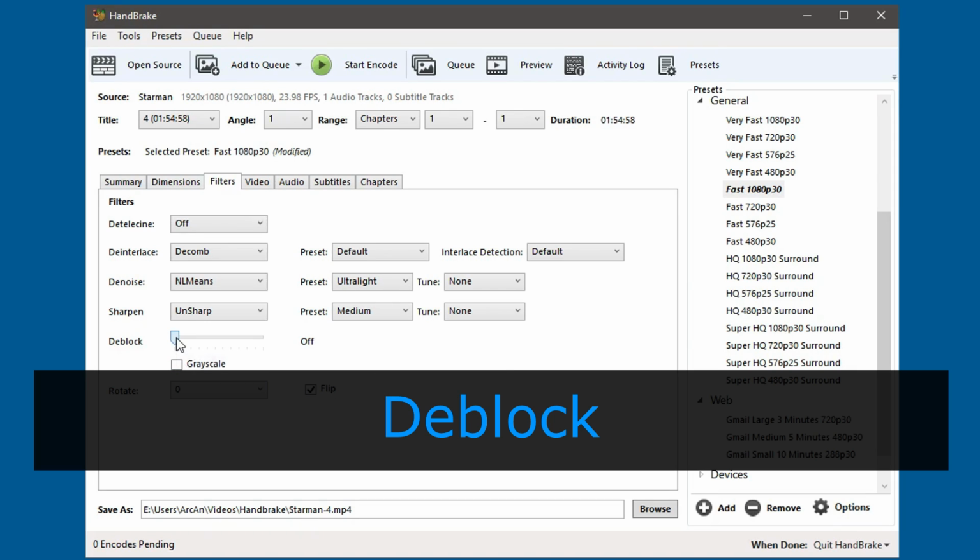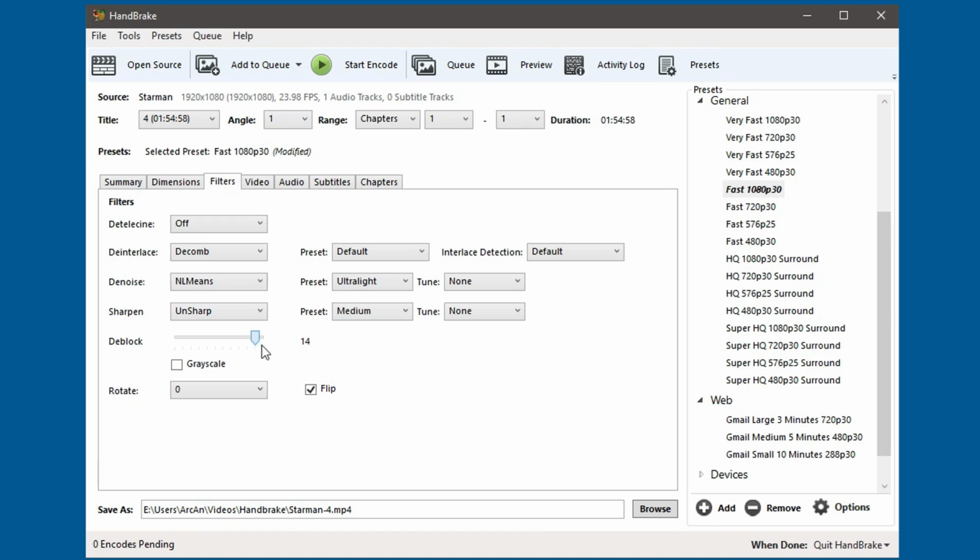D-block works as a slider, so it's either off, and it has different strength settings going all the way up to 15. So D-block reduces blocky artifacts caused by low quality video compression. If you turn it on, it tends to blur the video to remove any blockiness, but it can also destroy noise and film grain. So you've got to be careful with using this once again. Less is often more when using a lot of these different filters.